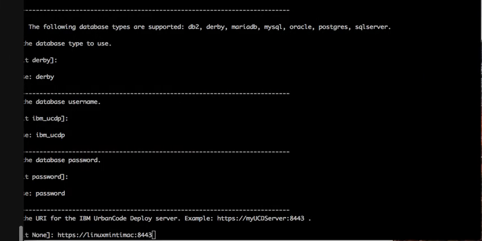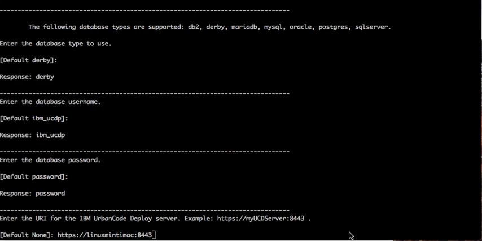I'm trying to find this Mac address. It's called Linux Mint iMac. Linux Mint iMac on my router is the host name, but it won't resolve. I'm just going to leave it like that.